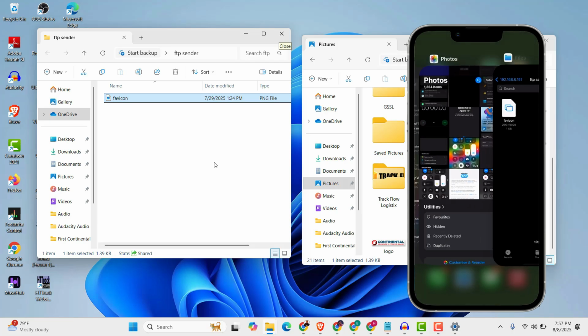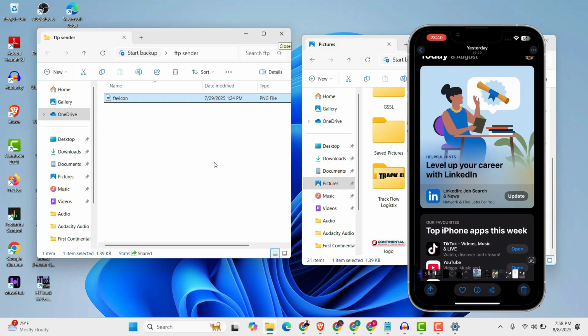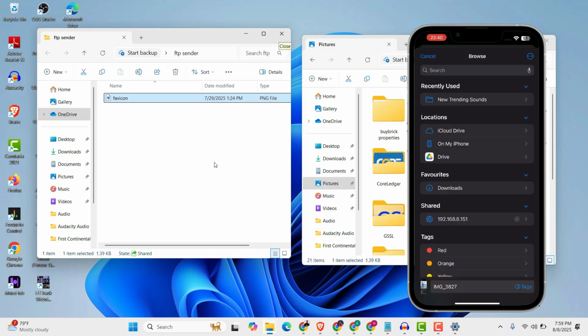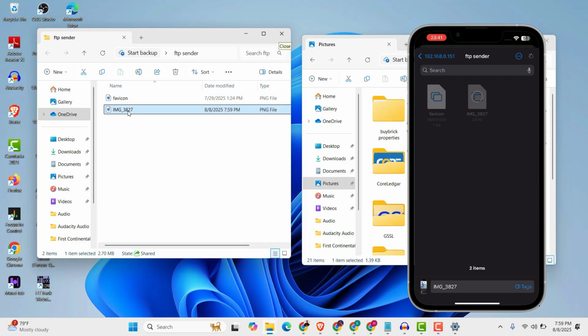Let's do the same thing with the iPhone. You can see I have a random screenshot that I just took on my phone, and from the options I'm going to tap on Save to Files. I'm going to tap on the server, and I have the FTP sender folder, and when I click on that I'm going to tap on save, and you can see from my computer I already have the file immediately.